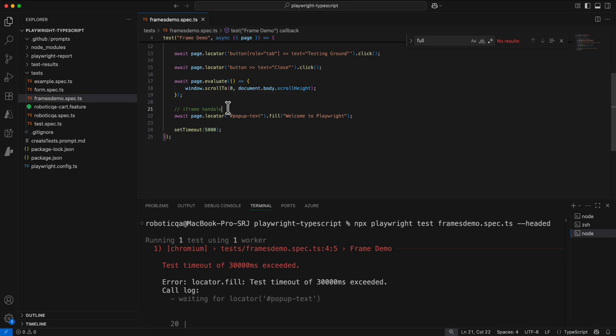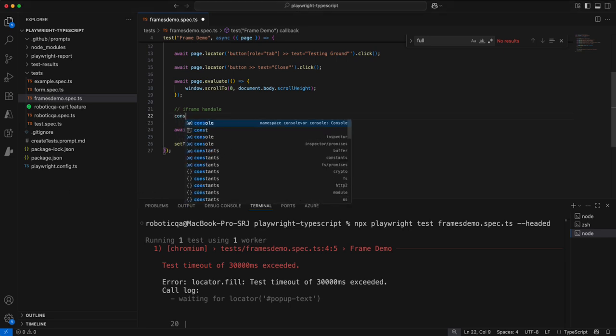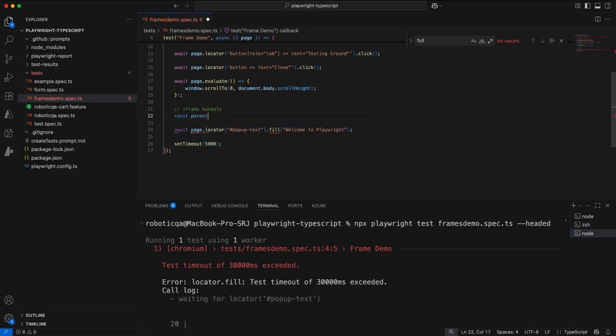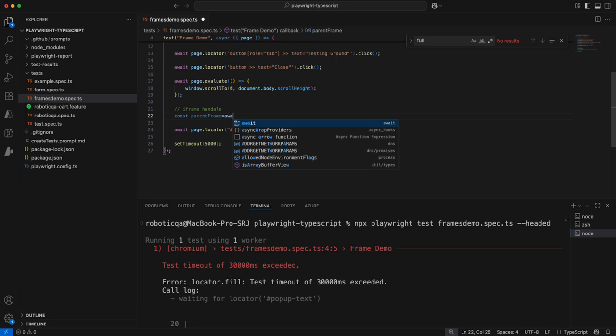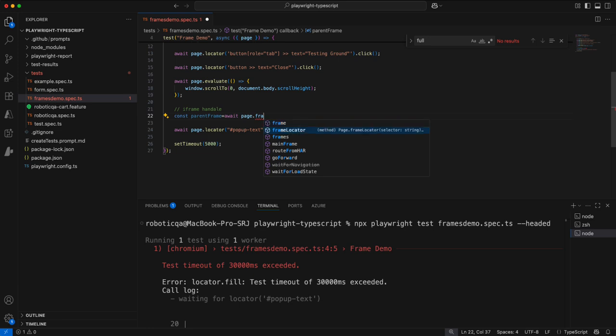Before we type, we have to switch to this frame. So for that I'll create one constant. There are two frames, iframe elements, right? So I'll write const parentFrame equal to await page dot frameLocator. That is what we are using now, frameLocator.